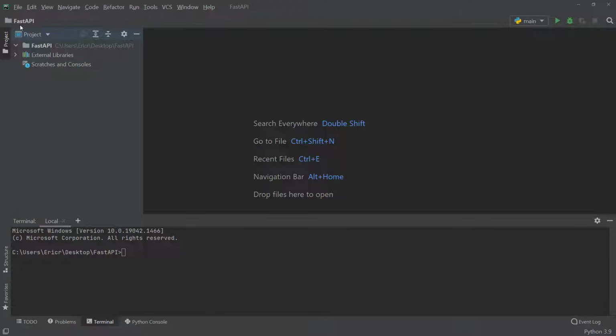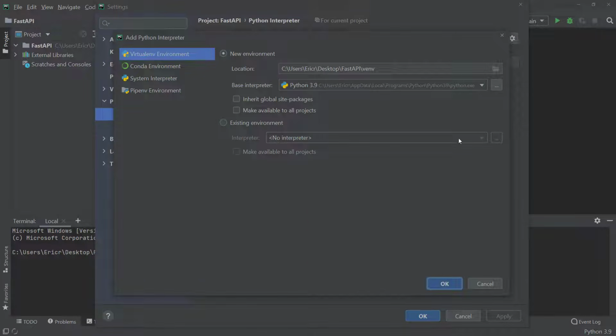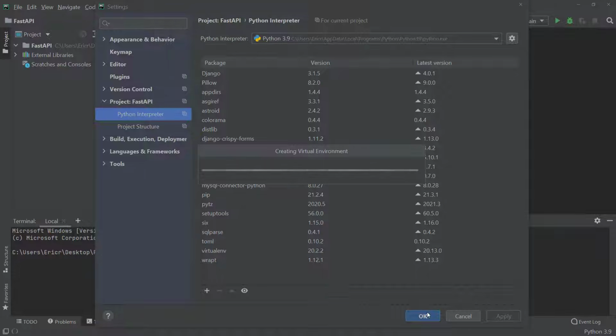Let's just go up to our file settings. Inside here, let's go to our project, which is FastAPI, Python interpreter. I'm going to click this little gear button and click add. Inside here, we can see that the very first option is Virtualenv environment. I'm going to click this, and I'm going to make sure my location is on my current directory and that my base interpreter is the Python 3.9 that's currently installed on my machine. Then I'm just going to click OK, and it's going to create a virtual environment for this project.